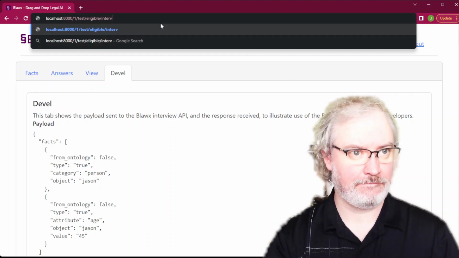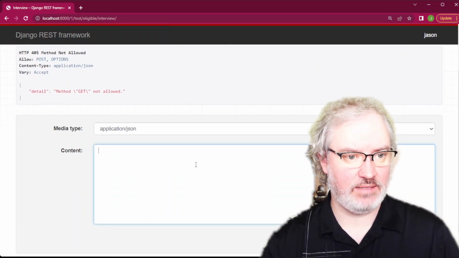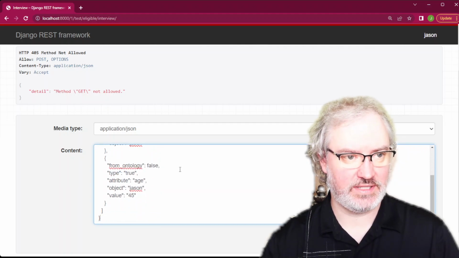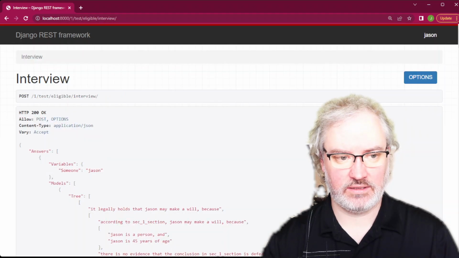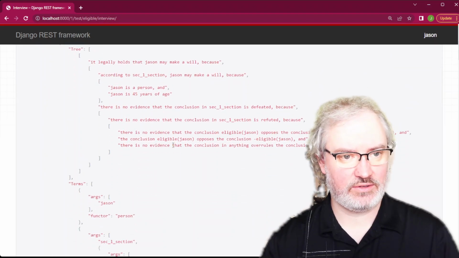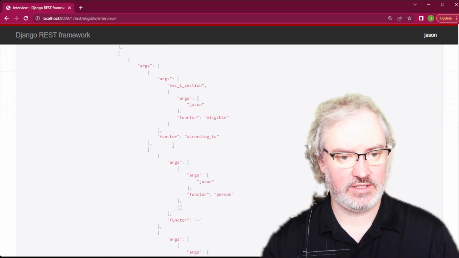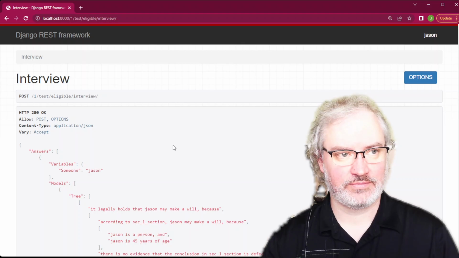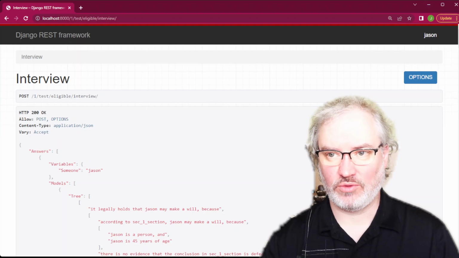/interview, you can see that this is an API endpoint. We can send the same JSON package to that API endpoint from here or from any other piece of software. And you can see that it will respond back with the natural language and computer language explanation for why Jason is eligible to make a will. So that is Blawx version 1.4.